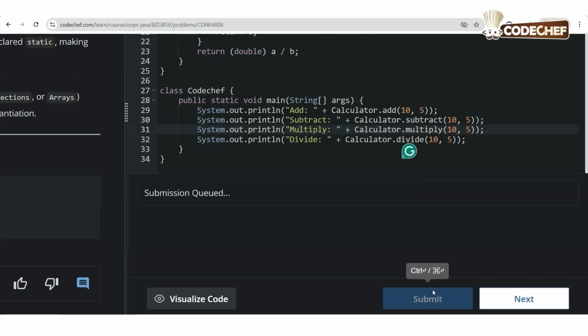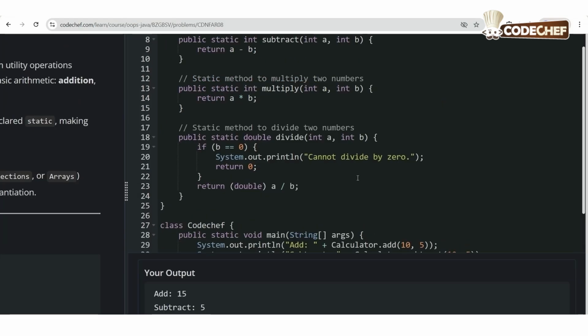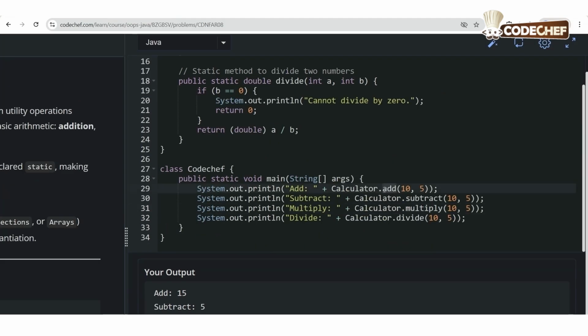So now let's try running this program. Alright, so you can see the addition was 15, subtract 5, multiply 50 and divide 2.0 according to our inputs that we have given over here. Here no objects were created, we directly used Calculator.add, Calculator.subtract, Calculator.multiply and Calculator.divide respectively.